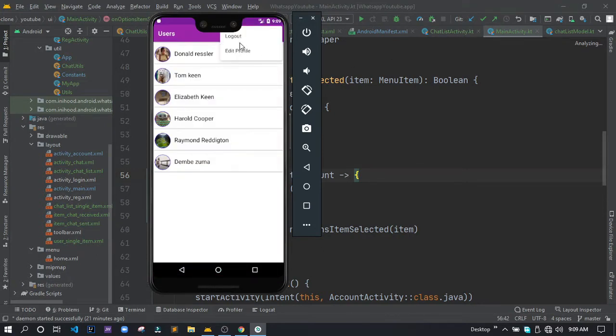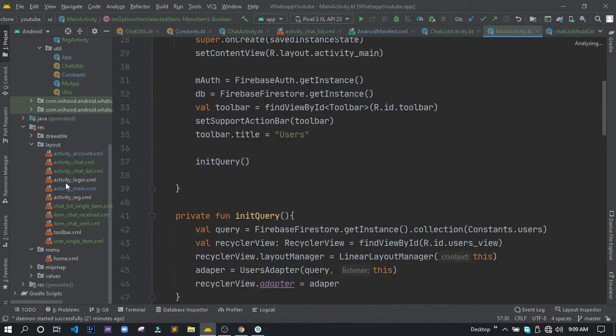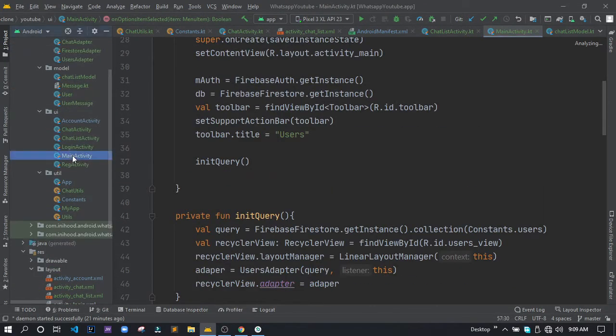So this is the menu here. I'm going to add another option to this, and the option will be to take the user to our all users section, which is the main activity. Well, if you don't understand what I mean, just follow me on this. So first, I'm going to right click on the main activity here, and I want to change this name to all users, something more meaningful.